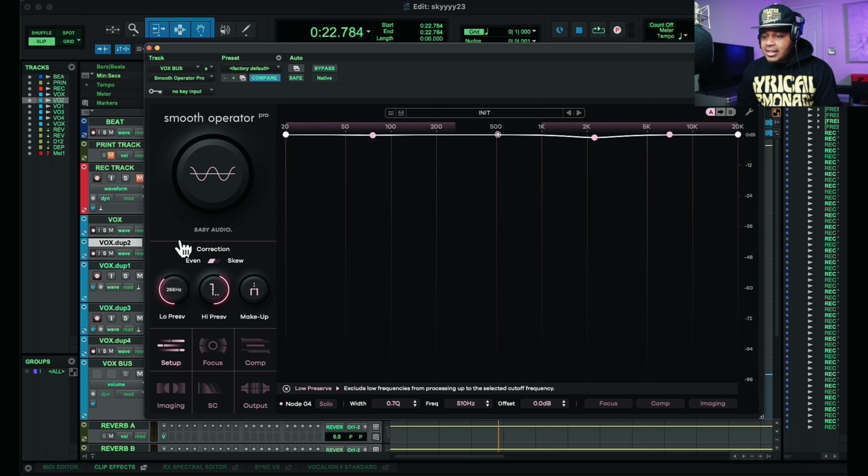Then if I only want to dial in and focus on one little specific frequency, for whatever reason, I can do that, and that would be it. But I wouldn't recommend putting that on the bus unless that's what you needed. You could do this on the individual track, vocal, ad lib, guitar, drum, whatever. You know what I'm saying? Whatever you need, right? And then if you want to make up some, you can just make up, right?